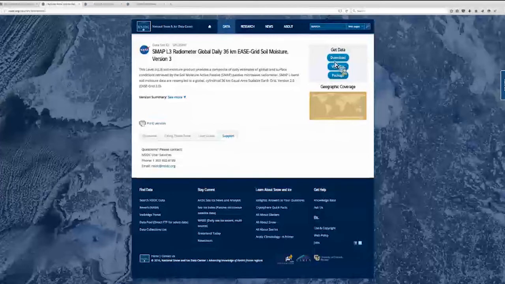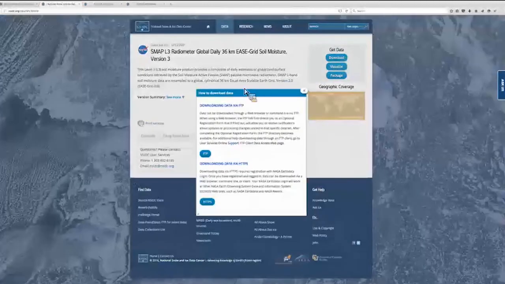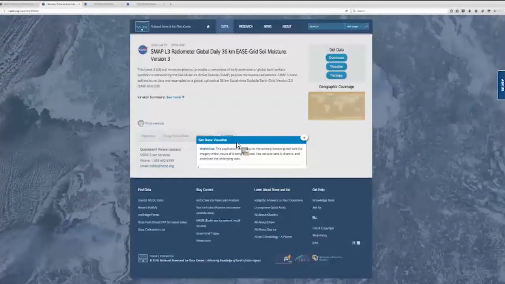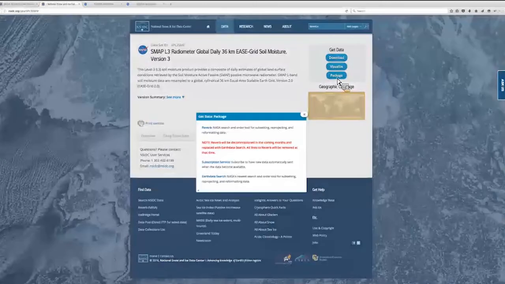I'll go through the Get Data options now. There's a download button, which will present you with FTP and HTTPS options for downloading SMAP Level 3 passive. The Visualize button, which will take you to Worldview, and I'll go into this further in a little bit. And the Package Options button.